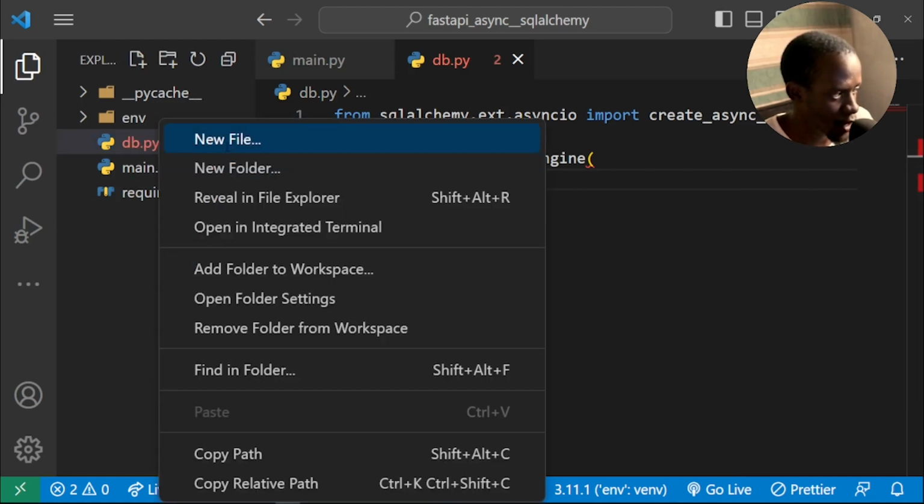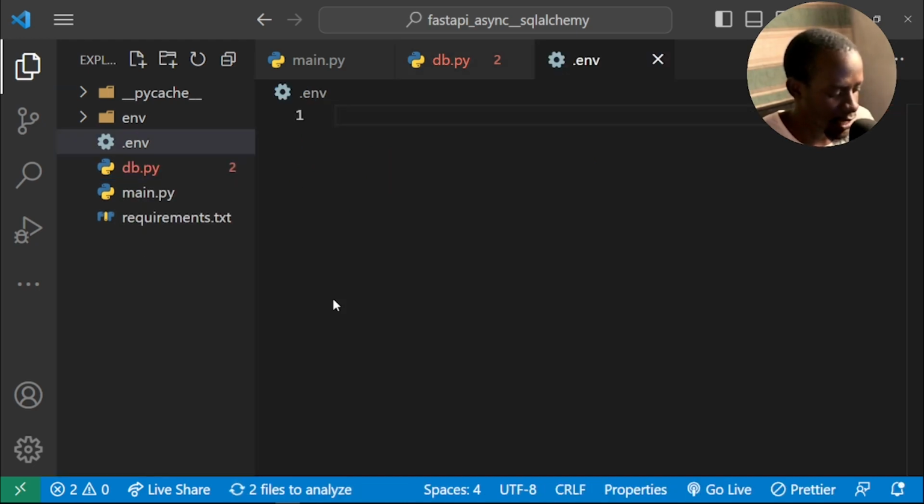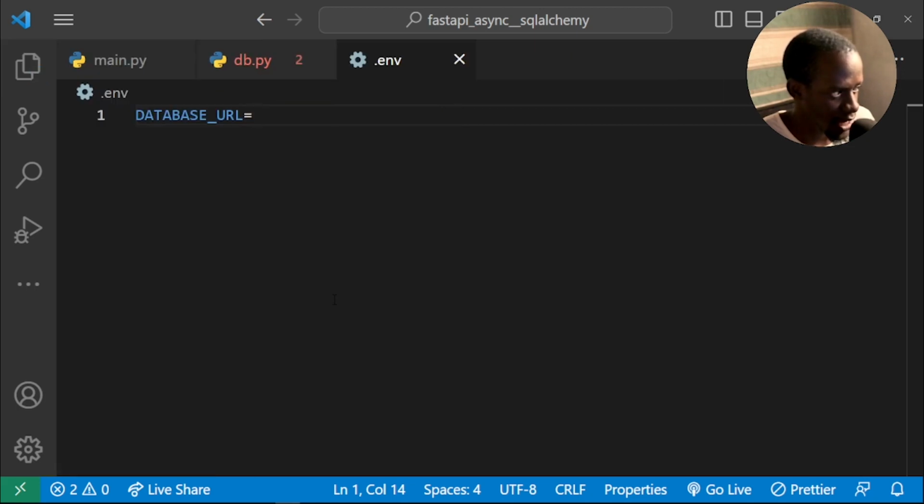So what I'll do is come right here, create a new file, and call this file .env, and in here I'll define some environment variables. What I want to provide is the database URL, which is going to basically describe how we're going to connect to our database.